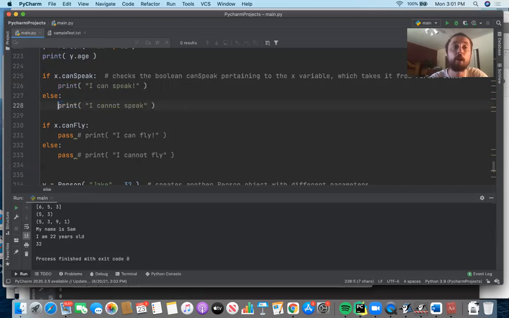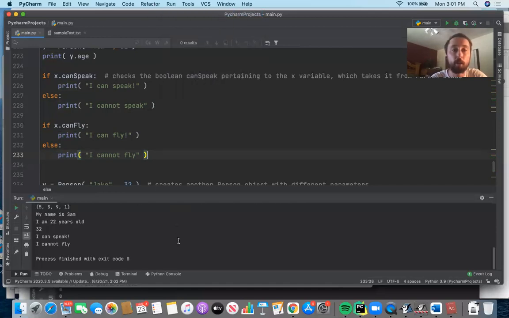So let's figure out whether or not the Boolean x.can_speak is true, and then we also want to figure out whether the Boolean x.can_fly is true. These are examples of class variables, but that means they can also apply to particular instances. Now if we run it, we can see "I can speak" because this Boolean was true, but "I cannot fly" because this Boolean was false.